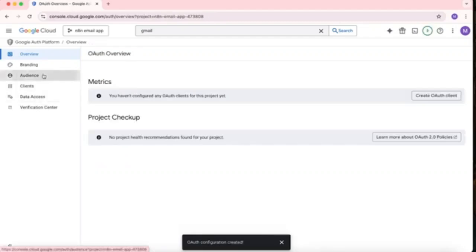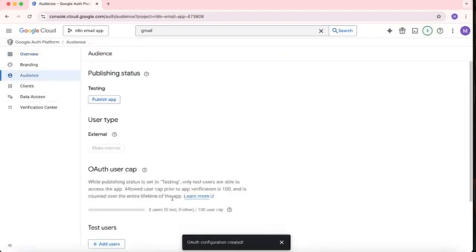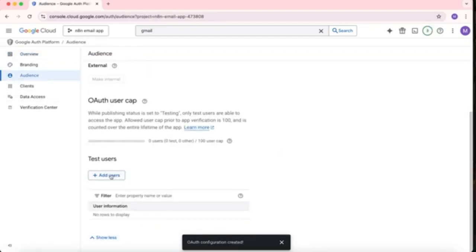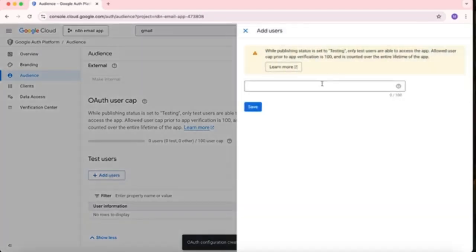So just before we go, I just want to go to audience, and I want to add a test user here, which is an email that you're going to use to send out basically the emails that you want the agent to send out. So in this case, it's marconi@codecloud.com. We're going to save that.